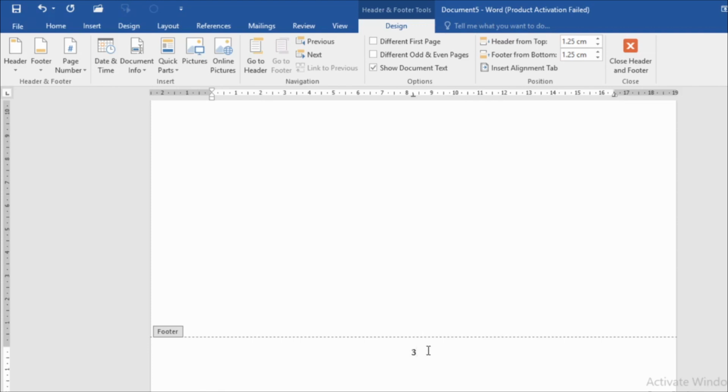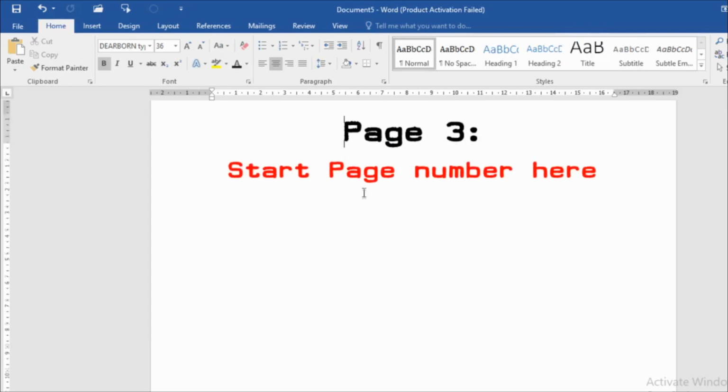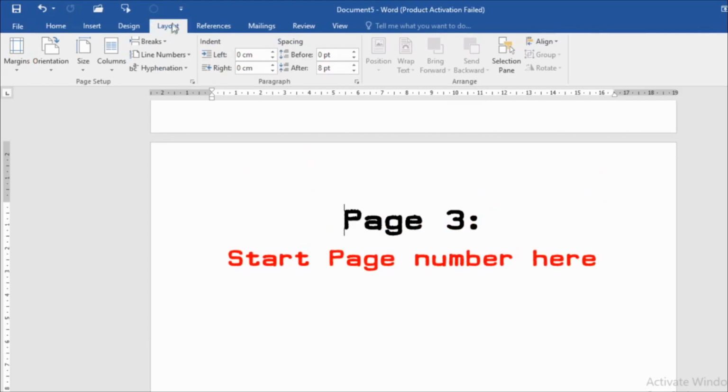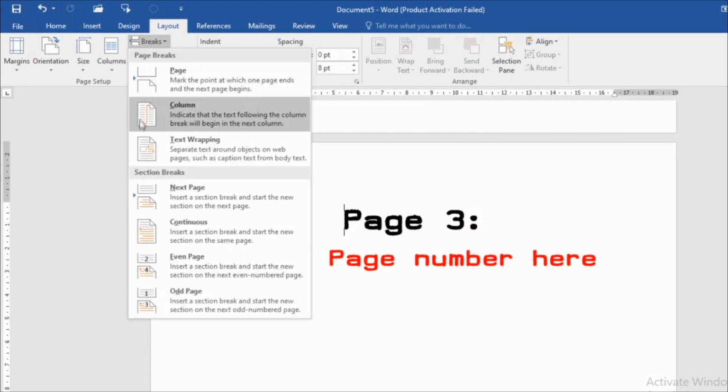To change this, close Header and Footer. Place the insertion point at the beginning of the page. Go to Layout tab, look for Breaks tool. Under Section Breaks Group, select Next Page.